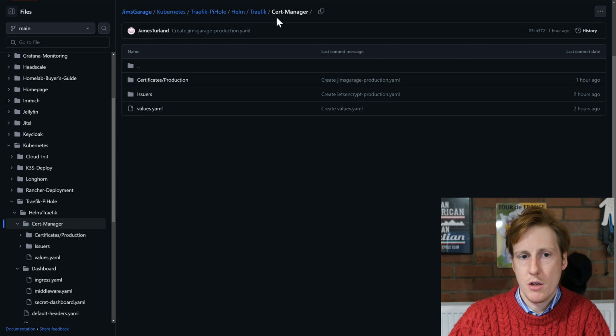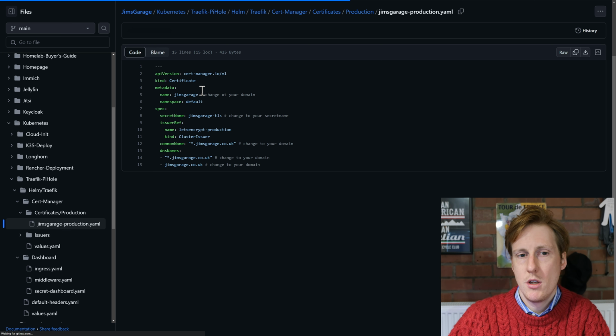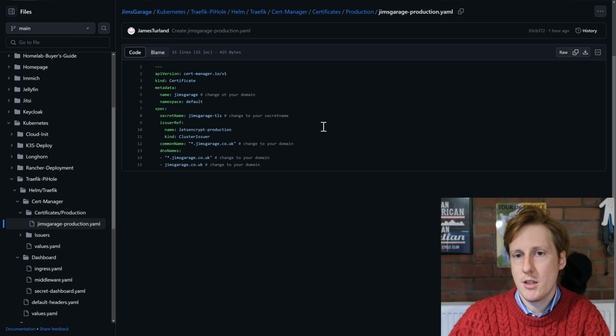Coming back into the root of Cert Manager, you can see that we've got 2 additional folders. So we've got certificates folder with a certificates production YAML file. So this is how your certificate is going to be based upon that CRD. So this is going to deploy a file of type certificate, and it now knows because of that custom resource definition what a certificate should look like. And it's just going to give it a name. Again, change this to your domain.